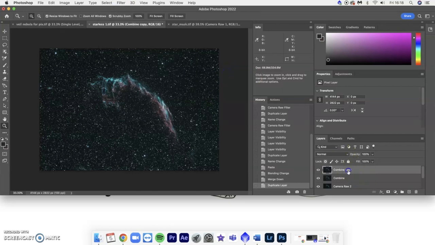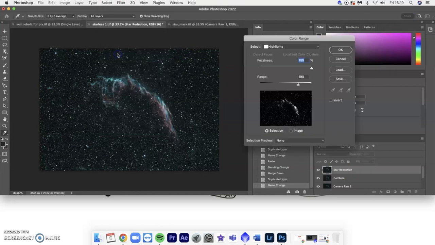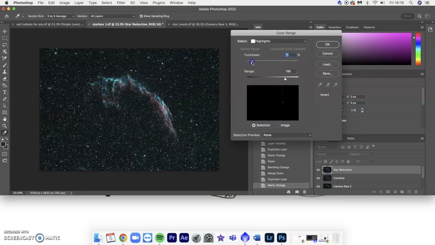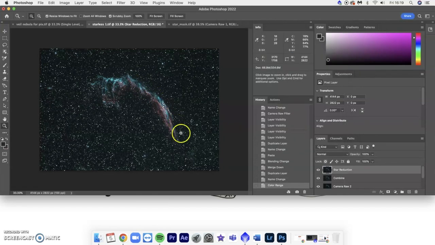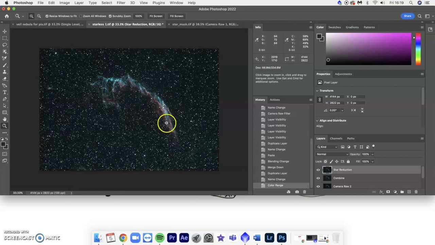Oh, hold on, I really need to start listening to myself. I need to rename this layer. I'm gonna call it star reduction. And then I'm gonna come up to select and color range. And we need to make sure our highlights is automatically selected. I like to bring the fuzziness down to about 12, 13. And I normally typically set the range at 180. And then I'm gonna click OK. And you can see that that's nicely selected the stars.